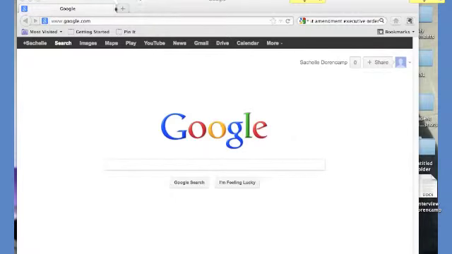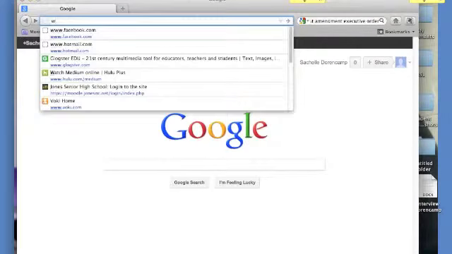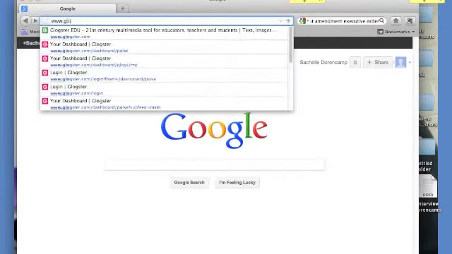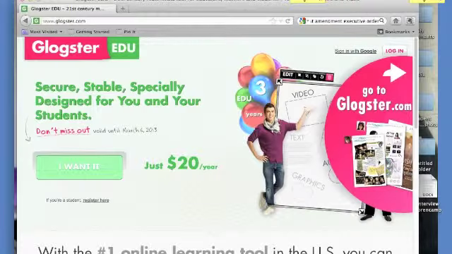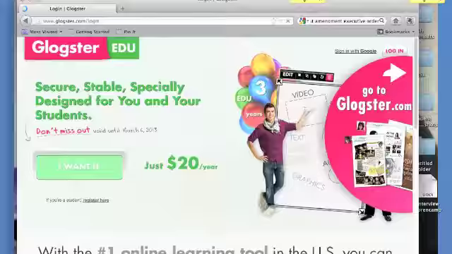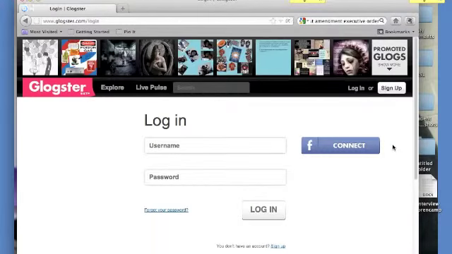In order to get to Glogster, you go to www.glogster.com. It'll take you to the main screen. There are two versions of Glogster. There's an education version and a free version, and we're going to go ahead and take a look at the free version today. So I'm going to click on go to glogster.com, and if I don't have an account, I'm going to sign up for an account over here in the top right hand corner where it says sign up.